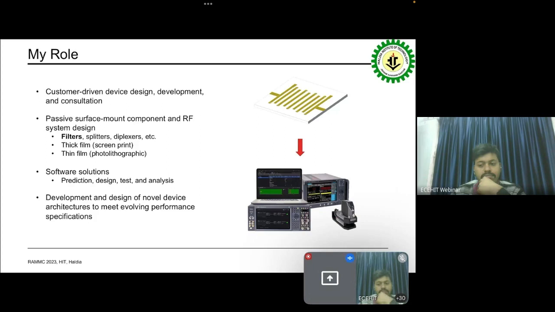The vast majority of my work, and the reason I have this bolded here, is RF filters. We do a handful of splitters, diplexers, other passive devices as well. The vast majority, I would say probably about 95% of it, is thick film, with the remainder being thin film. And there's a handful where we've got various passive components that are mounted onto the boards. But even then, they're usually associated with thick film as well. Software solutions, as I covered already, prediction, design, test, analysis, a lot of that's going to center around those customer products.